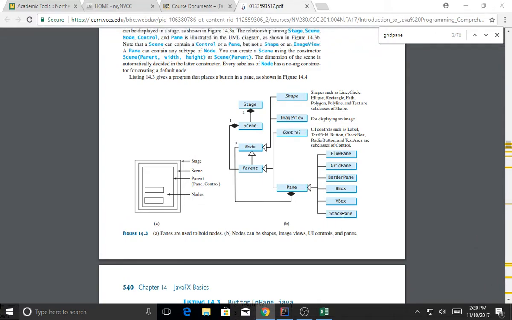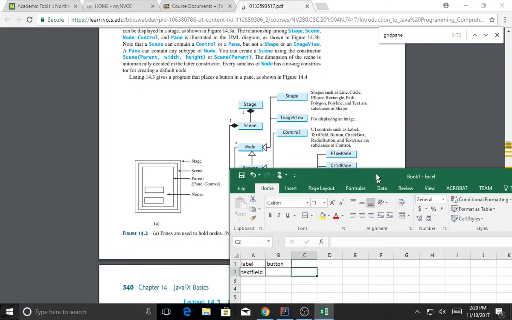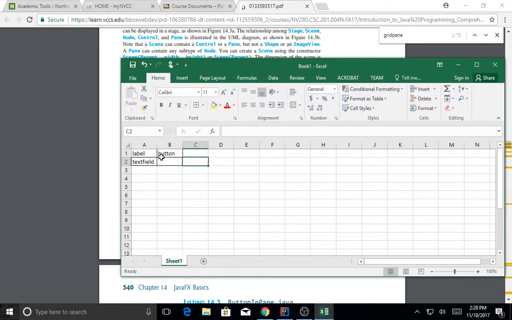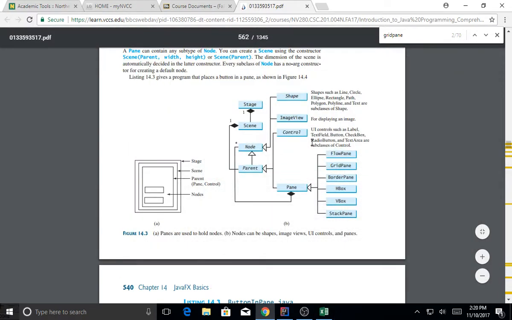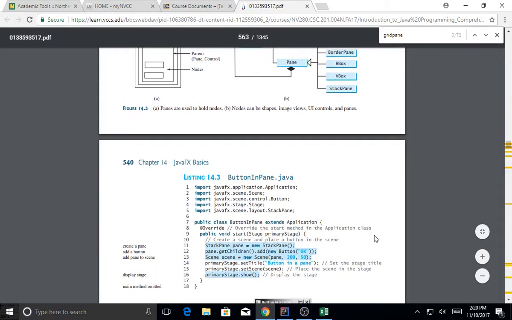StackPane, pretty much just you put the objects on top of each other, like a stack. Like I can put a button, then I can put a text field on the top, a label on the top, like stacking up. But the one at the bottom is going to be hidden. Okay.